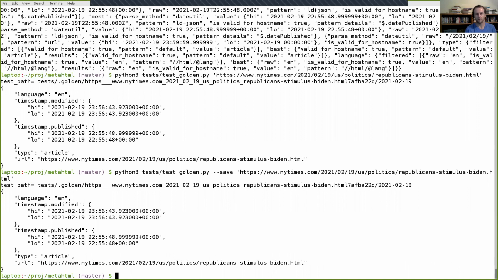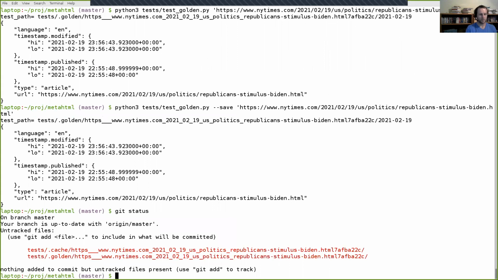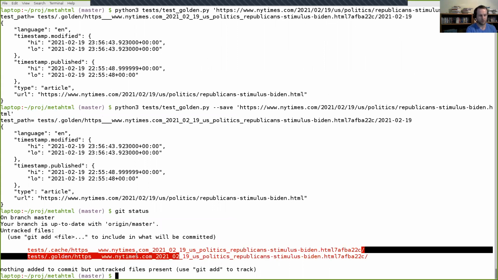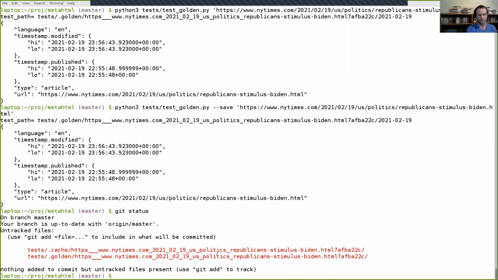The next thing that we have to do, though, is add this test case to the GitHub repository. And so let's talk a little bit about which files are created when we run this test case. If I run the git status command, like this, we'll be able to see that 2 files have been created. And you can tell from the names that they're both related to this web page.